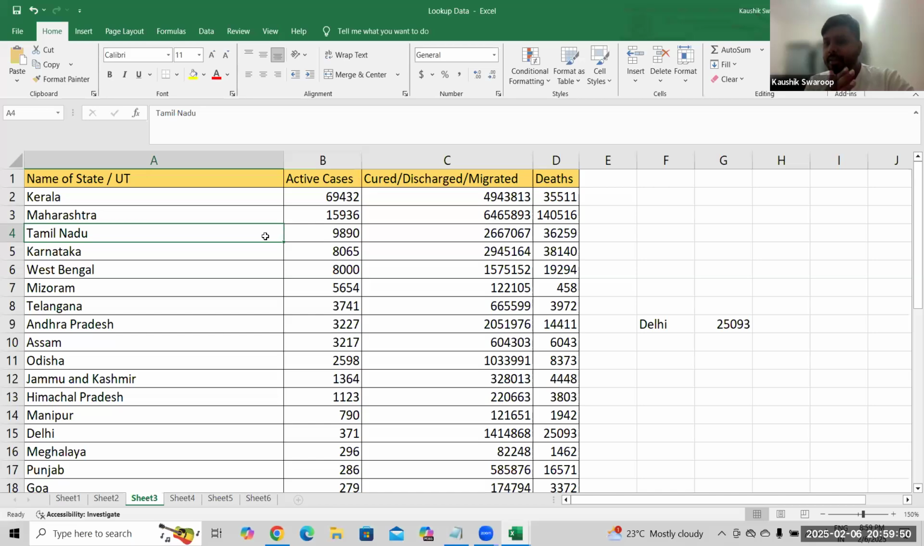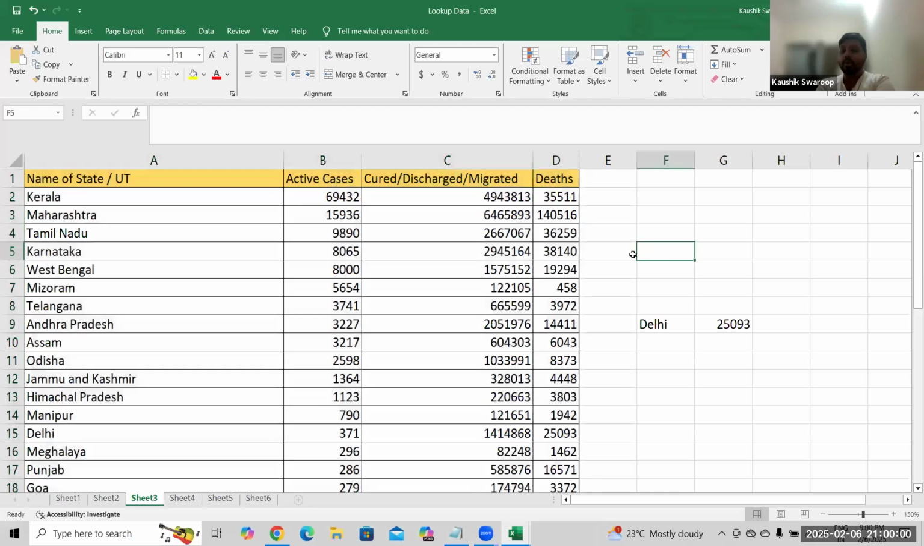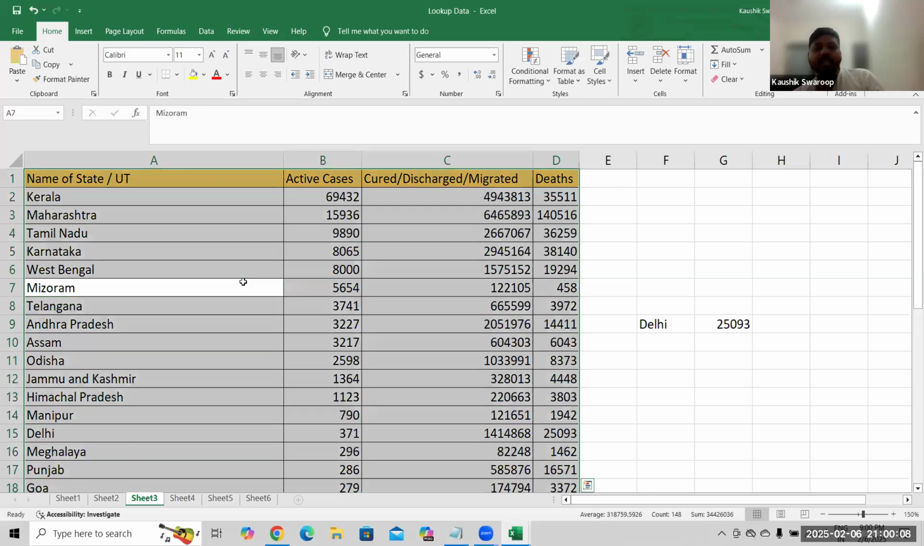Shift right down. Other than that, the shortcut is Control A. If you press Control A, you can see the entire data is selected. But for that, make sure the active cell is inside your data. Select somewhere inside your data and then press Control A. The minute you press Control A, your entire data is selected.